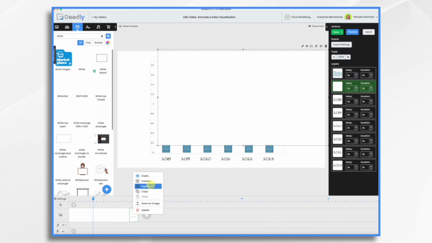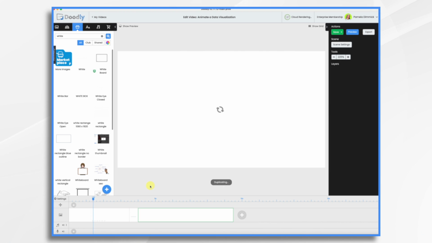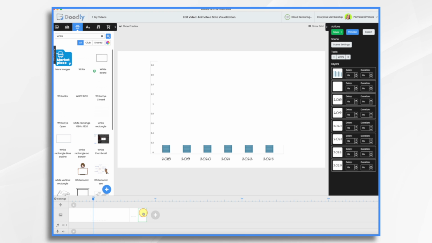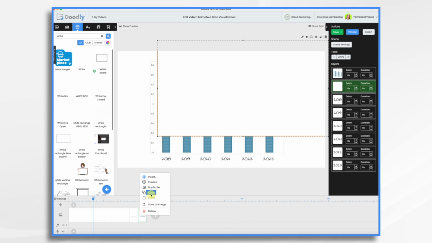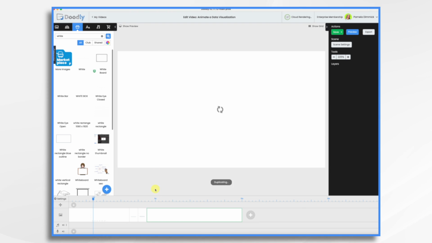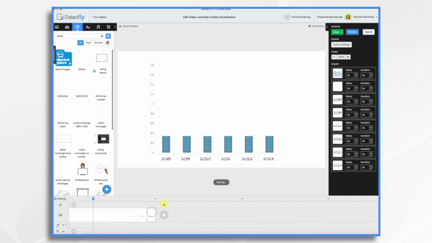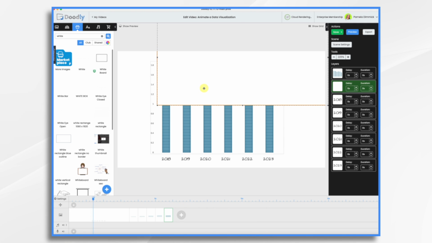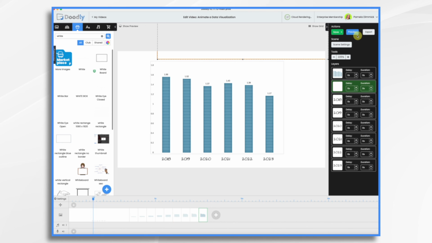So right click, duplicate. And we have an exact copy, but we want to move this up just a little bit like we did before. And then right click, duplicate. And then we have another copy, and we're going to move it up like so. So we're just going to keep moving it up and duplicating. So let's take a quick look.